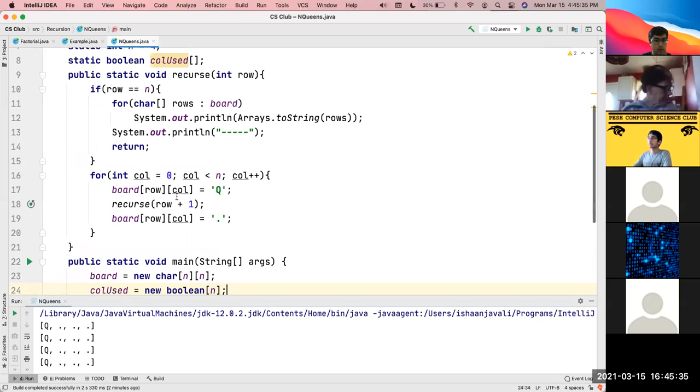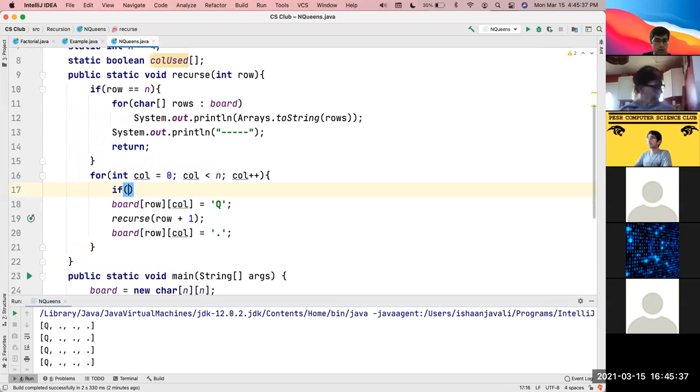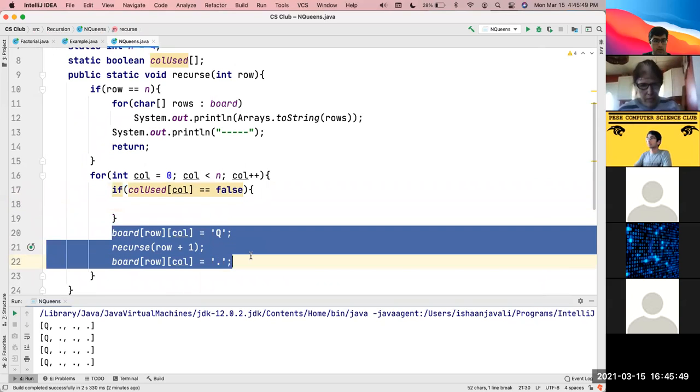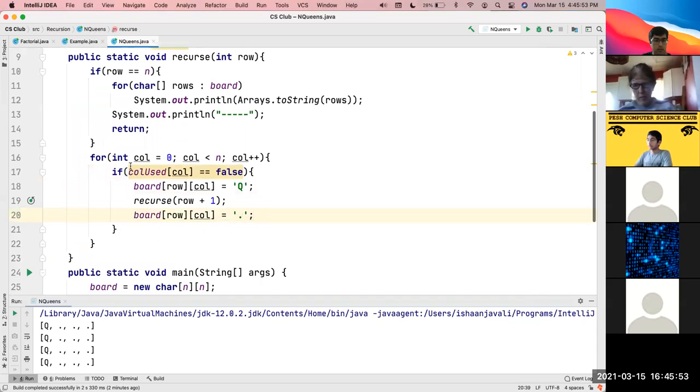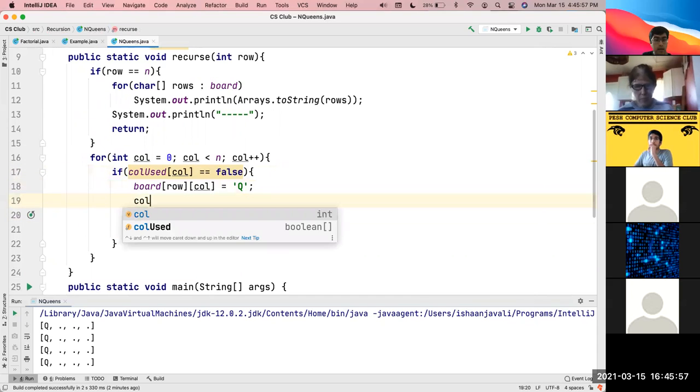And now inside of our for loop, we're going to add some logic. We're going to check if this column has been used. So if colUsed[col], well, we want to check if it's not been used. So if it's equal to false, that means this column hasn't been used yet. So I'm just going to cut this code and I'm going to put it in here. So if this column has not been used, we're going to make this a queen. And then this is important.